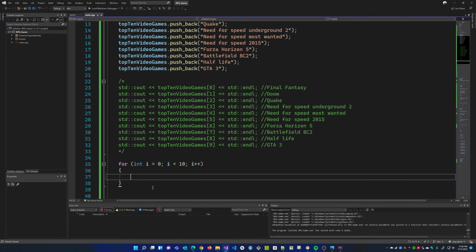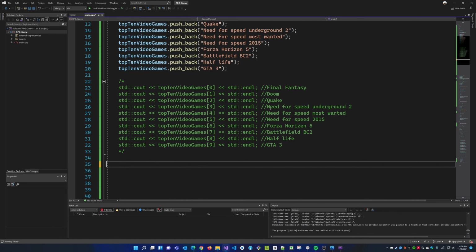This doesn't make much sense to you right now, but this is a for loop. I typed it manually. How do I let Visual Studio do it for me?